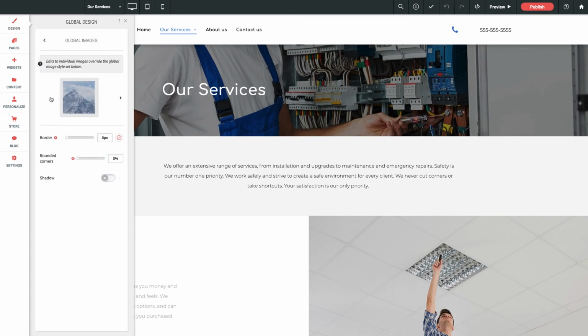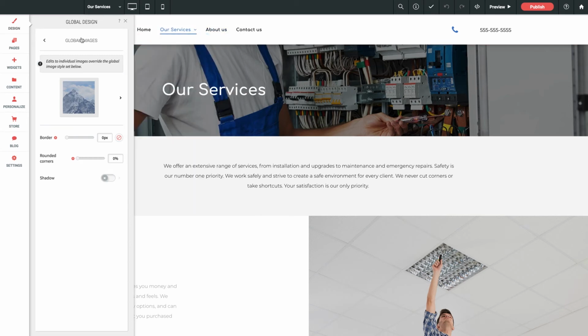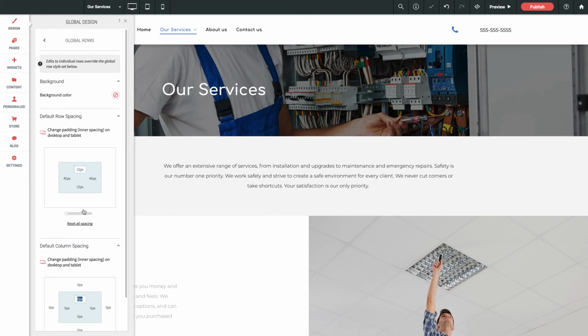Next up in our global design is images. Similar setup again, you can assign a default layout style here first, along with border, corner, and shadows here as well. Next up here we have rows, and this can be especially handy if you plan to add a lot of content to a pre-existing template. You can configure the default background color, all the default spacing settings of the row itself, and the columns inside, so everything matches up nicely.